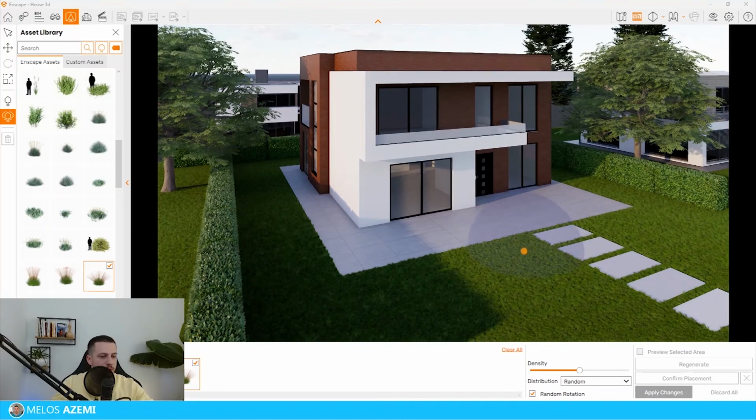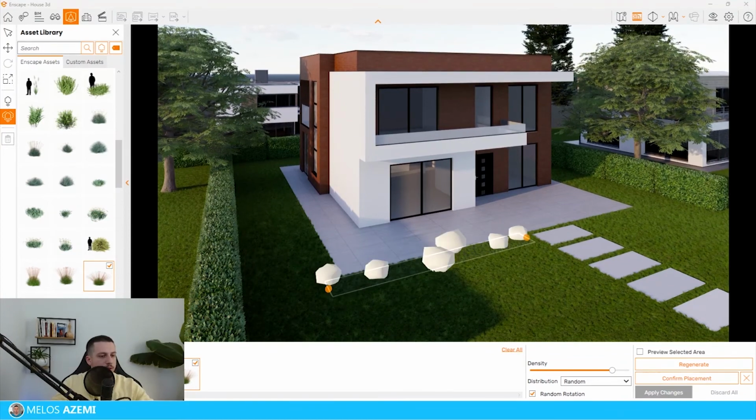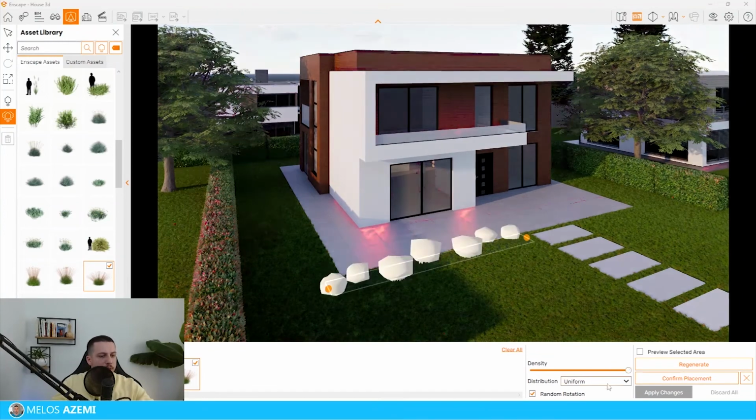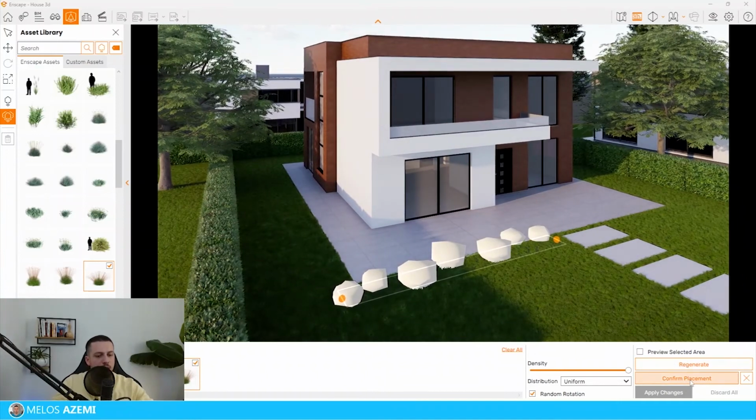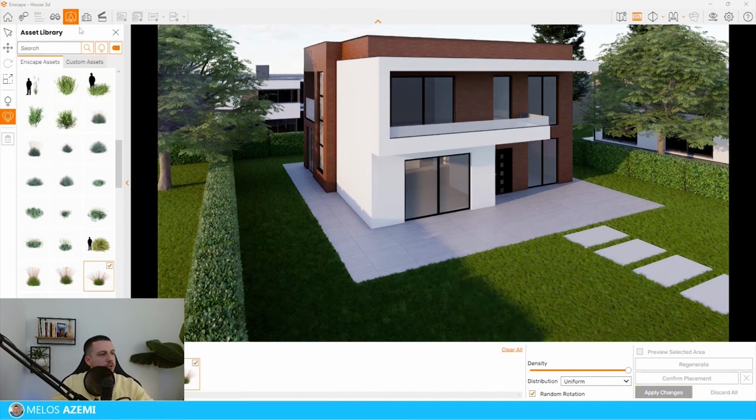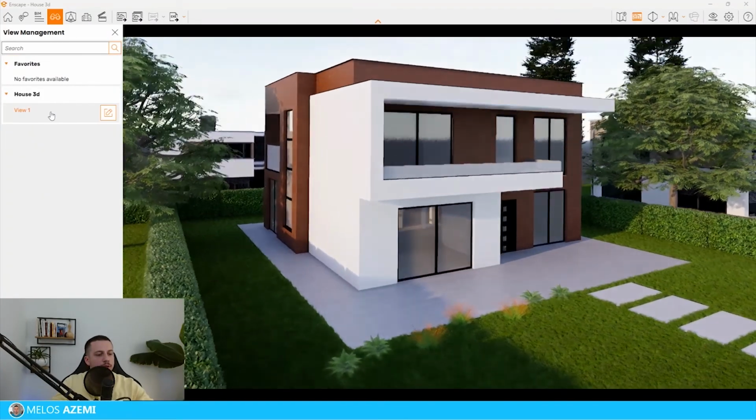And then I will just go ahead and click from this point up to this point, and we will change the density, make it a little bit more dense, maybe add a little bit of width on it as well. So maybe something like this. We do need a little bit of random rotation, but what we also need is to look as natural as possible. Maybe I can add a little bit more density, and something like this can definitely work in our case. So I'm just going to click confirm placement. We're going to apply changes, and we're going to see how that looks from the view that we have here.